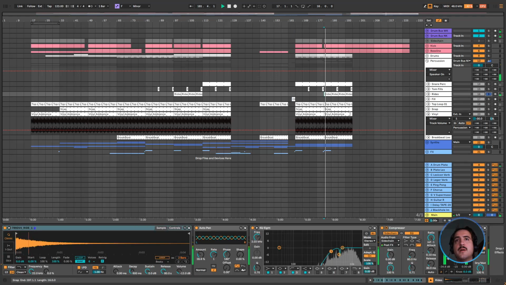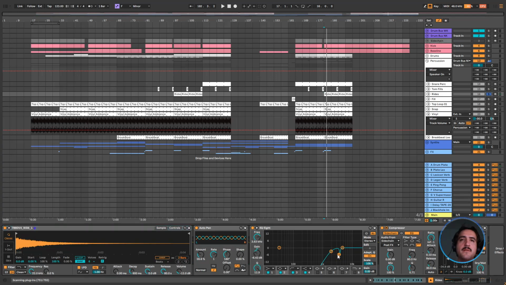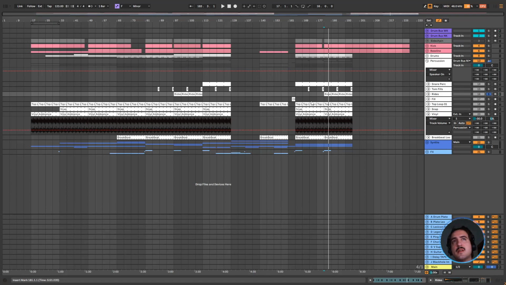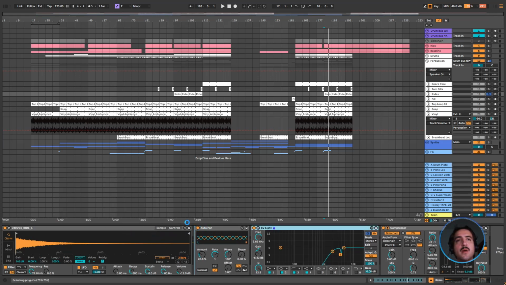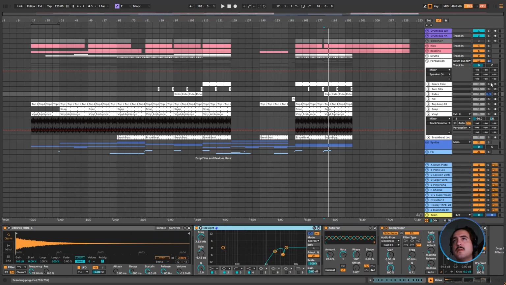A simple ride pattern as well over here, some auto pan, and I removed a little bit of this ringy frequency right here. So without the EQ it sounds like this. You can hear that ringing. It's a classic on a 909 ride. They always have this kind of ringing frequency that you just have to remove. If you ever use a 909 ride, you just cut this exact frequency and you're good to go.